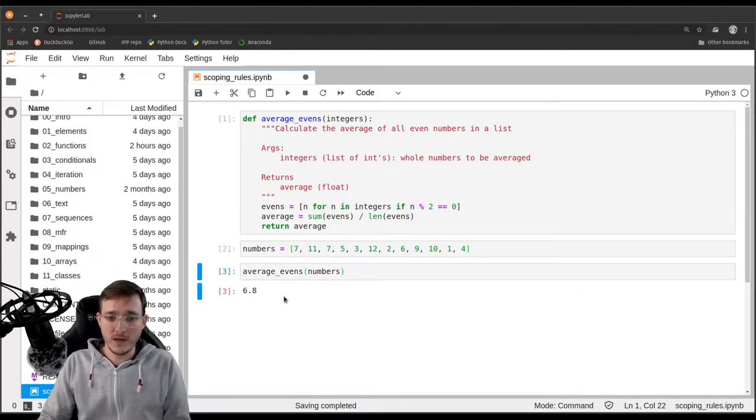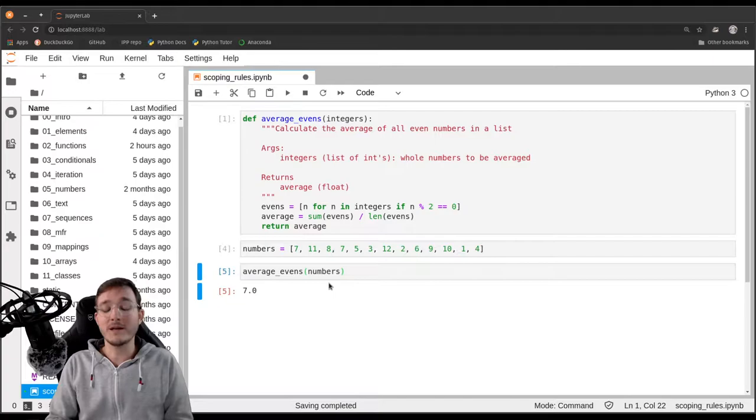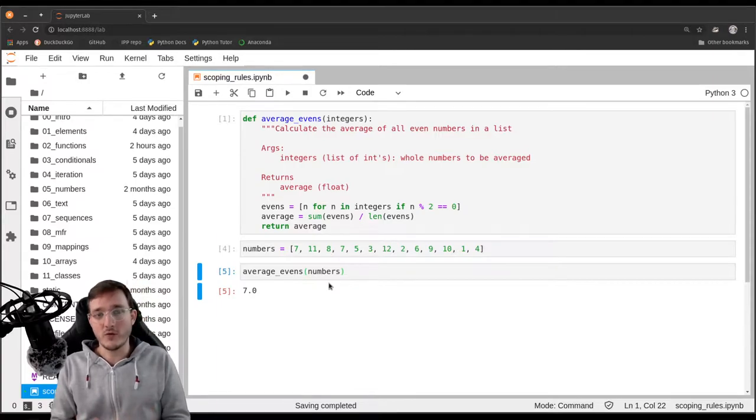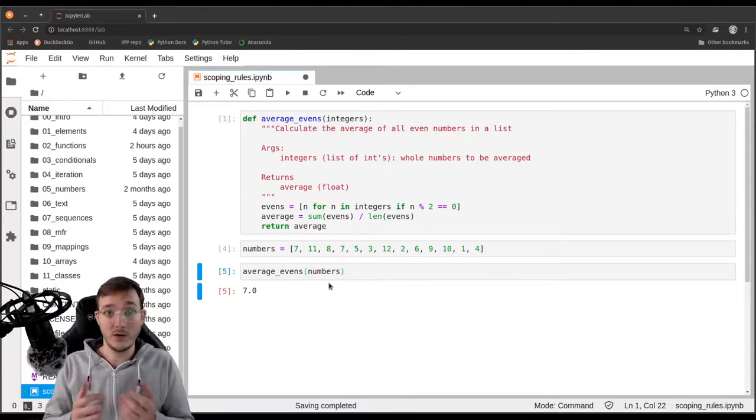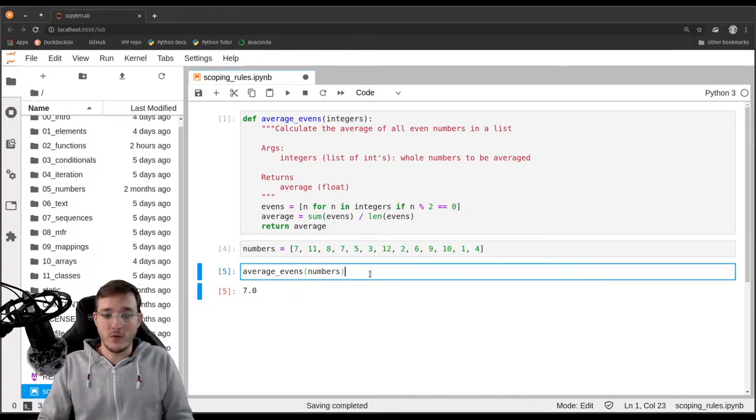And the function gives us back 6.8, and that means I must have forgotten some number. And indeed, if I watch closely here, we forgot the number 8. So let's go ahead and we get back 7.0. That also reminds us that we should always call our function with input for which we know the output in our head, so that we can actually check if our function is free of any semantic errors. Okay, so that is how we specified the function.